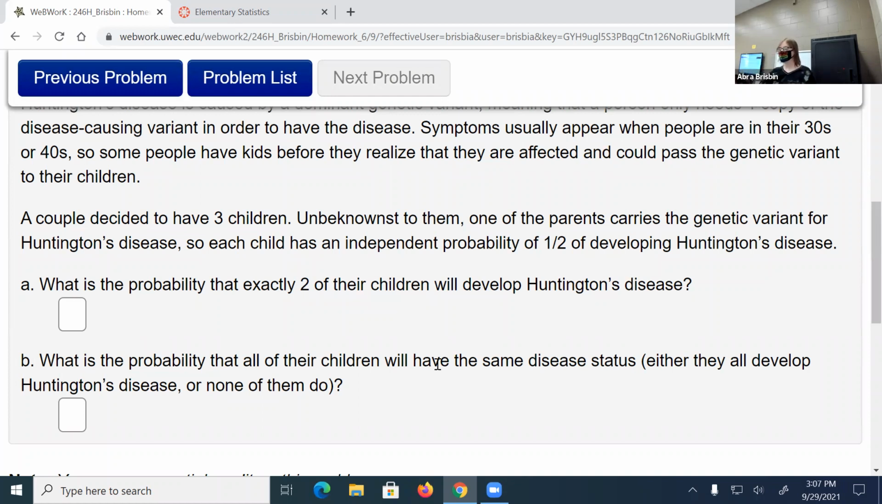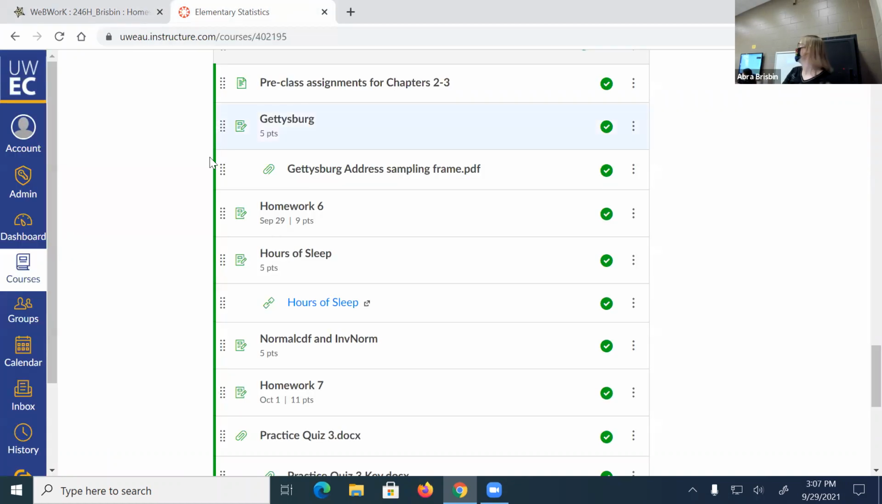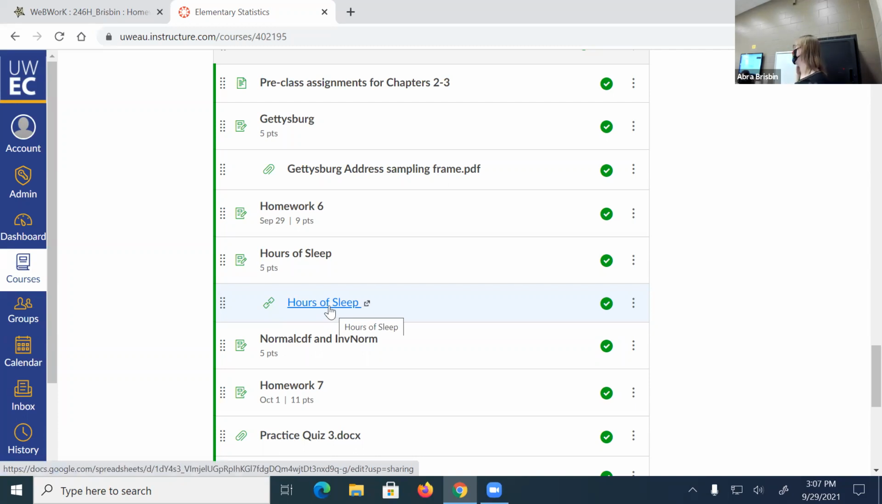Okay, so today we have an activity to investigate whether UWEC students get an average of less than 8 hours of sleep per night. So if you haven't already, I'll give you access to the computers in a moment. If you haven't already, go ahead and enter how much sleep you got last night in the hours of sleep Google Doc. And then we'll be able to use the data from our class to analyze this question.